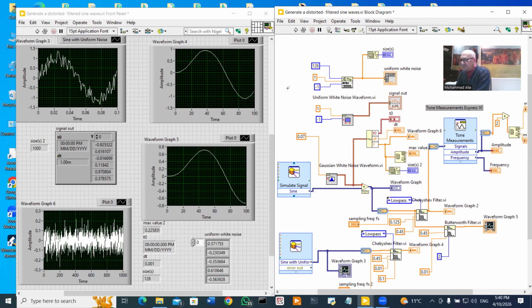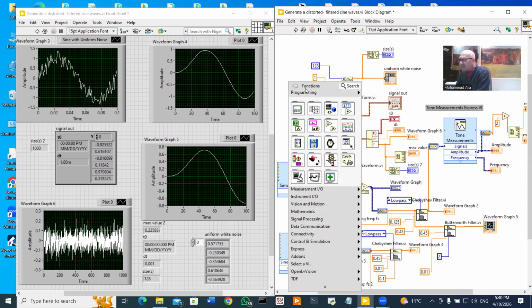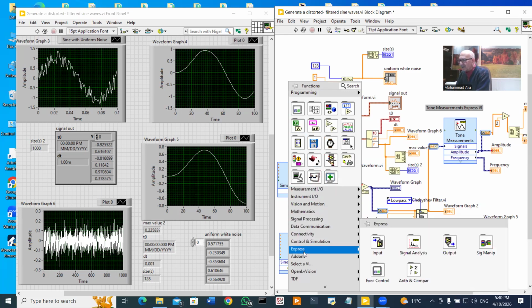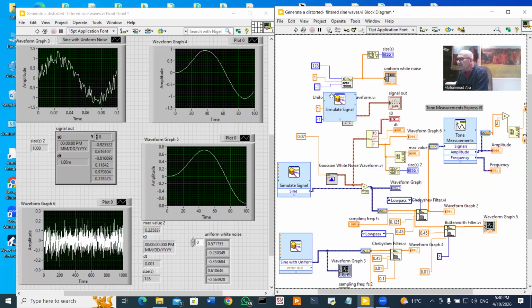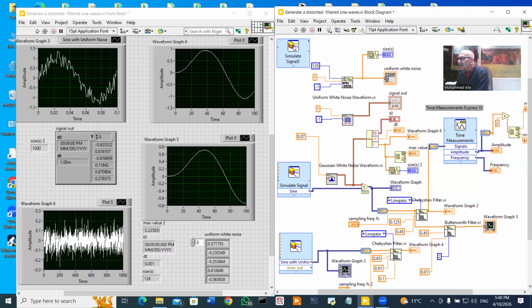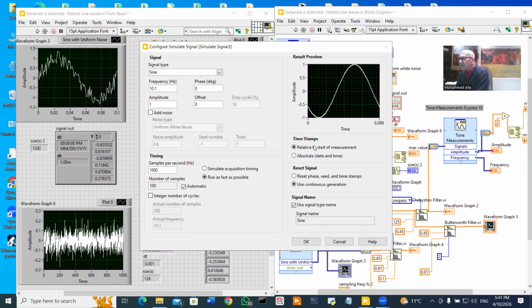In order to make use of the simulate signal VI, you need to go to the main palette as you see here. Then you go to the express VIs palette. Here is the palette of express VIs, and at the input palette here, you select simulate signal. You press it with the left side of the mouse, and you will have this page opened.